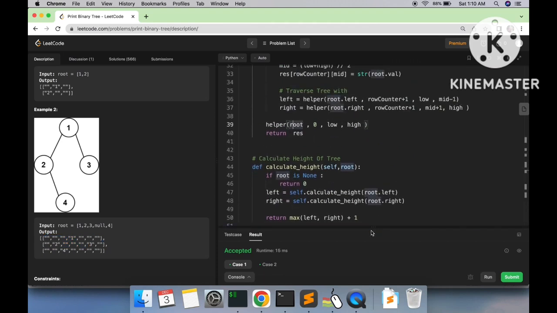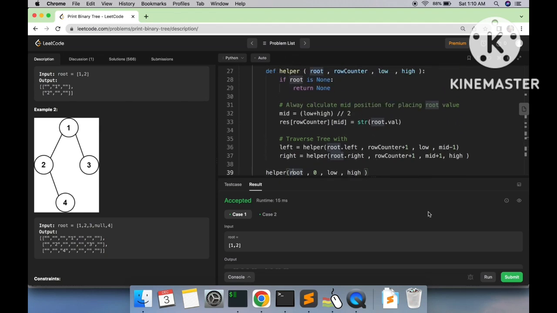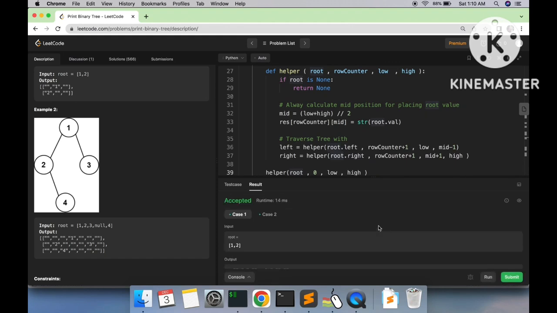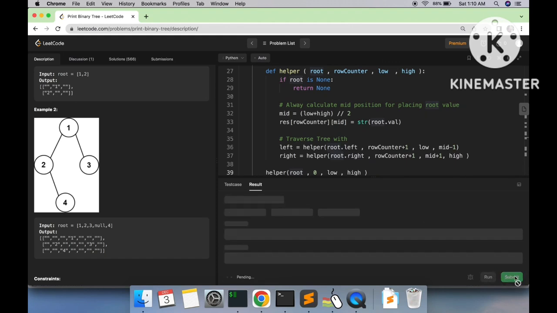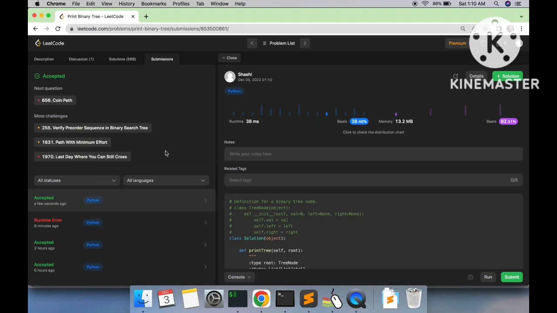That's the logic here. If I just run this, probably I already ran it, so it is working. Let me submit this. It works fine, not too bad.